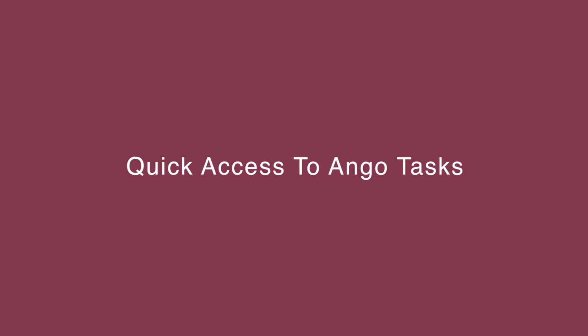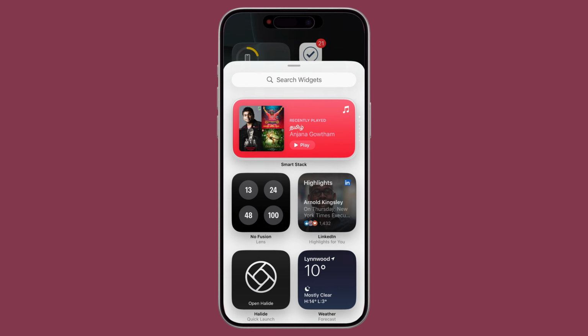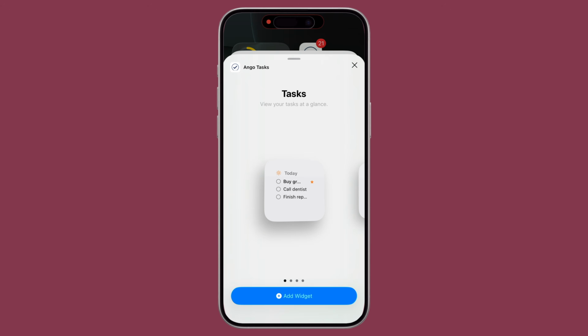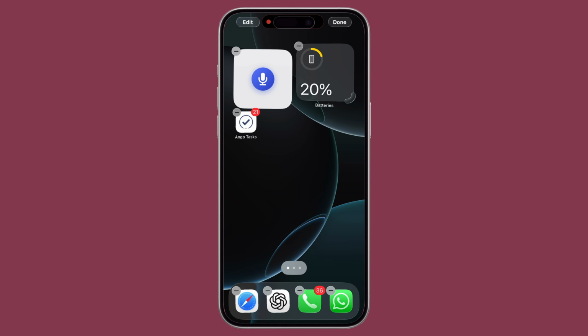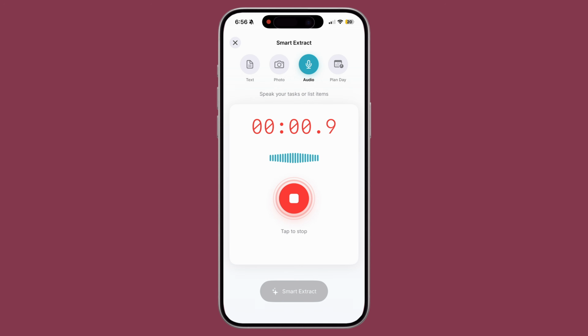There are actually a few really quick ways to access AngoTasks on your iPhone. The easiest is through widgets. Just long press on your home screen, tap Edit, then Add Widget, and then search for AngoTasks. You will see different layouts to choose from, including a dedicated voice input widget. I personally keep the voice one on my home screen, so with a single tap, I can just talk and create a task instantly.